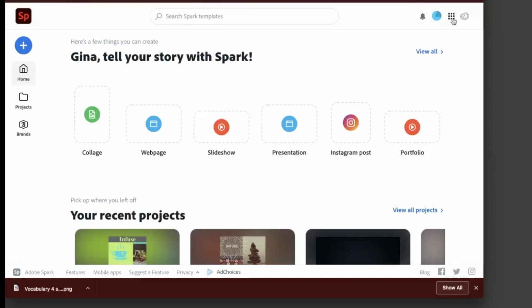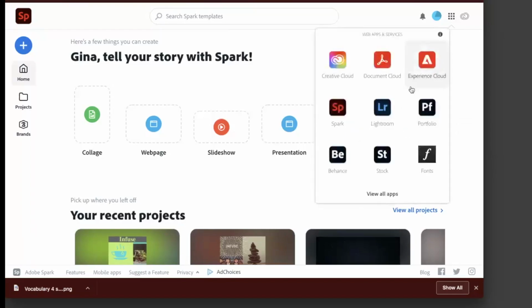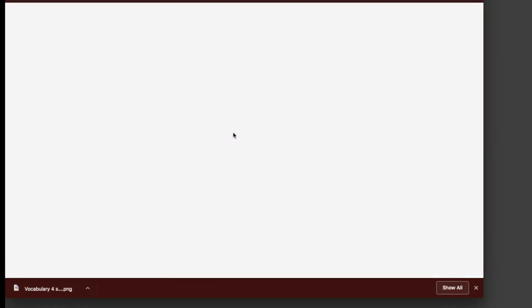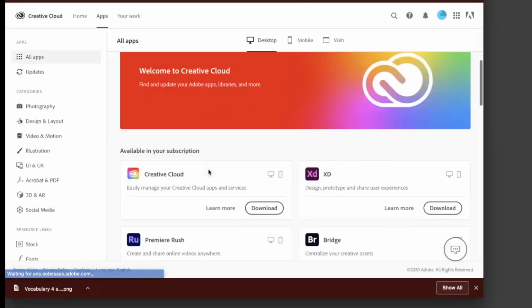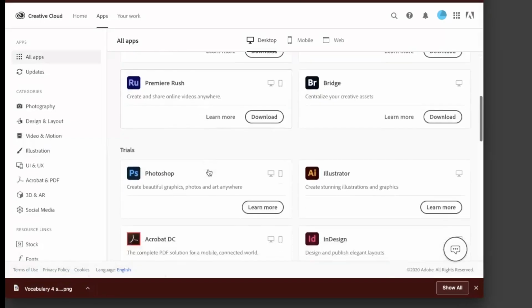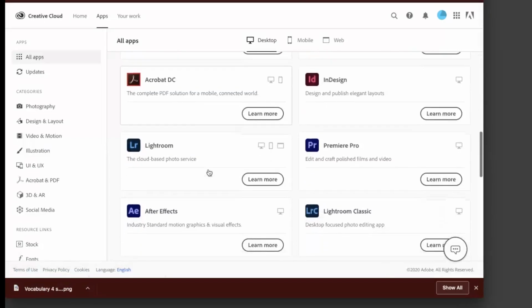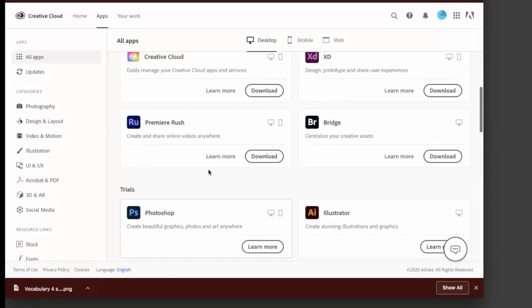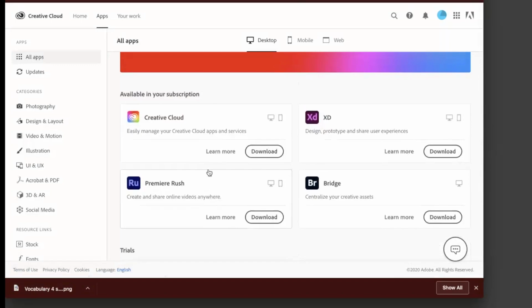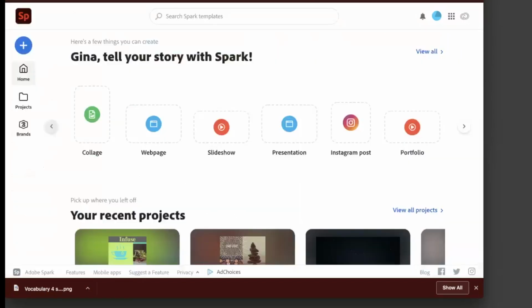And then you've got our waffle or the 9 boxes here. You actually have access to a number of apps here through Adobe Spark. And if we select View All Apps, it's going to show you all of the apps which you actually can download to your own device, to your own computer, okay? So some of them, if it says Learn More, that may not be available because it's paid or premium content, but there are a number of things that are available to us, okay? All right.